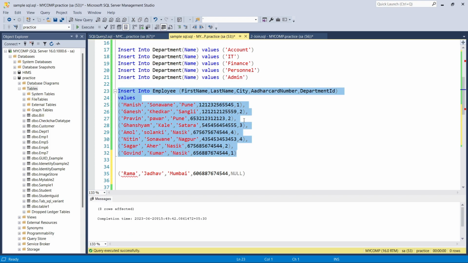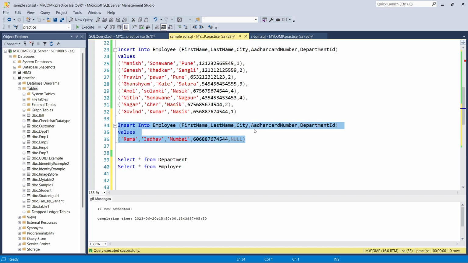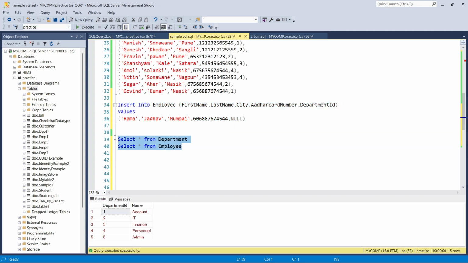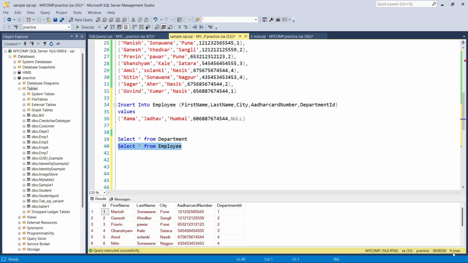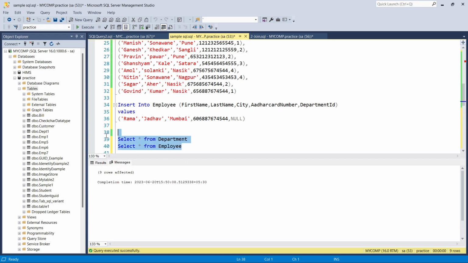I'm inserting 8 records, and the same thing we have to use here. For all the records one by one, you need to mention a comma between two records, and here we can insert the separate records. So select star from department, you will get 5 records, and select star from employee, you will get 9 records in it. Got it? 9 rows here, and in the message you will get 9 rows affected.